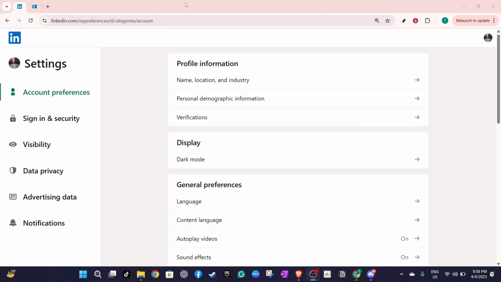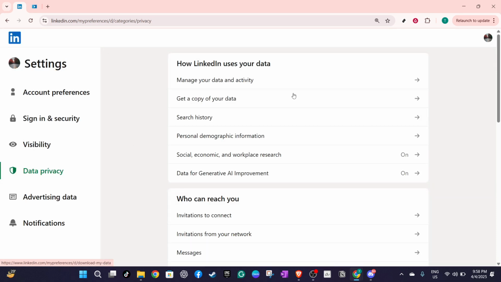This will lead you to an area where you can manage your data and activity. Now you're getting closer to pinpointing the exact date. Click on Manage Your Data and Activity. This action will show you a list of your activities and interactions since joining LinkedIn.